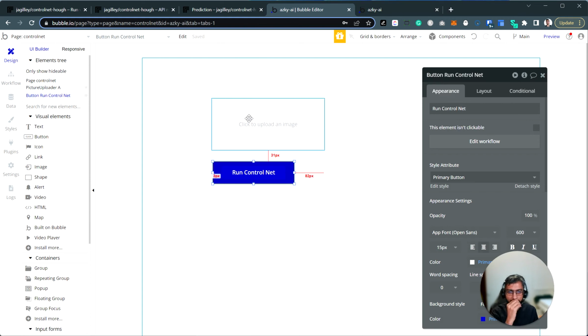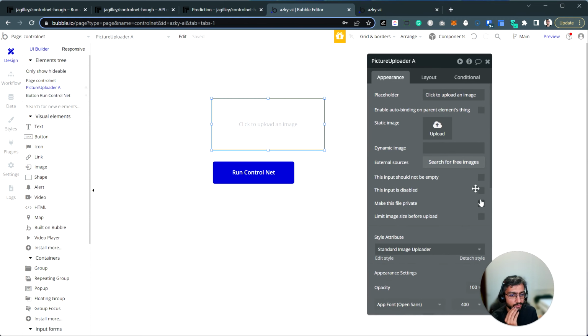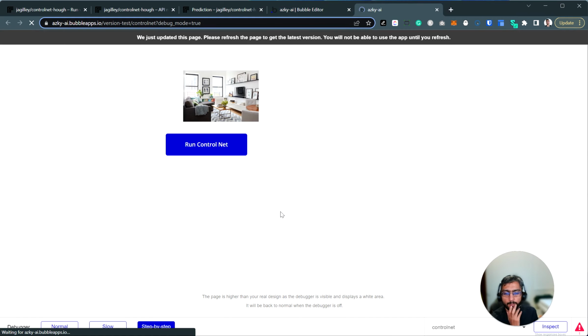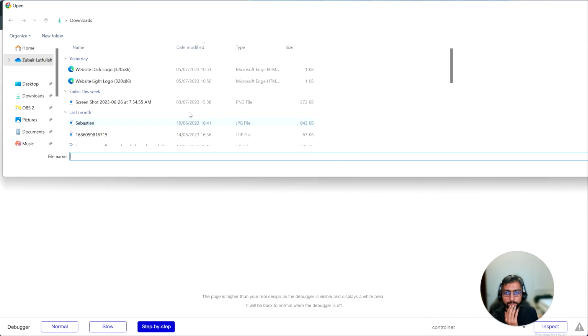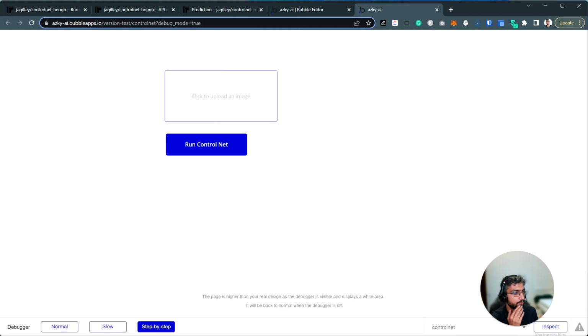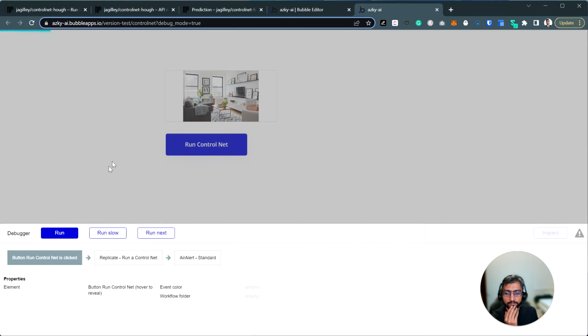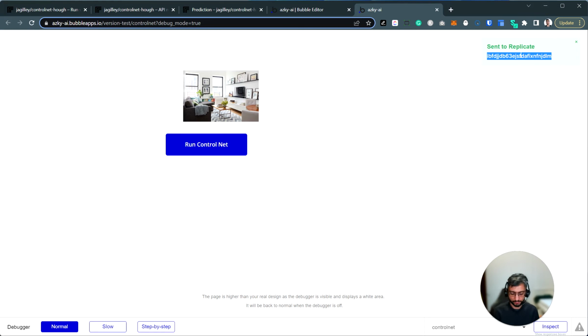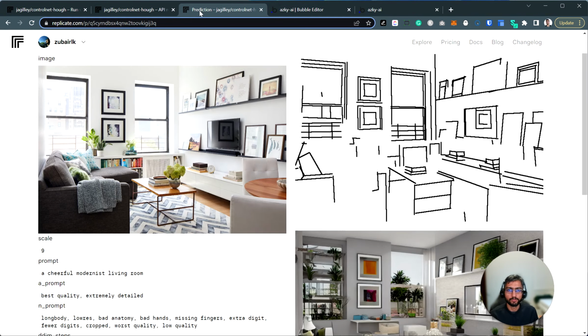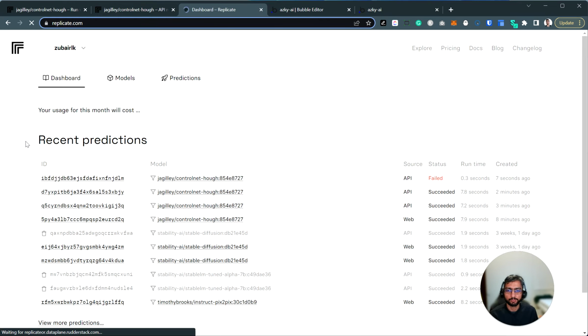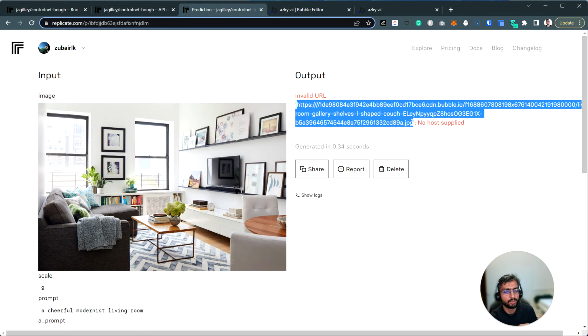Let me just double check. So yeah, it's not private. Let's try again. Yeah, it works. That's the ID. And control net dashboard. Yep, through the, ooh, failed. Ah, good. We're now debugging, we're learning what's going on here. So it's not liking this public URL.